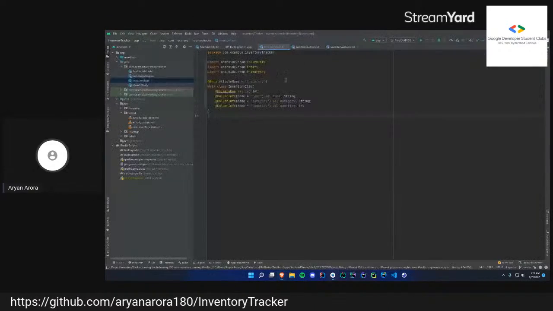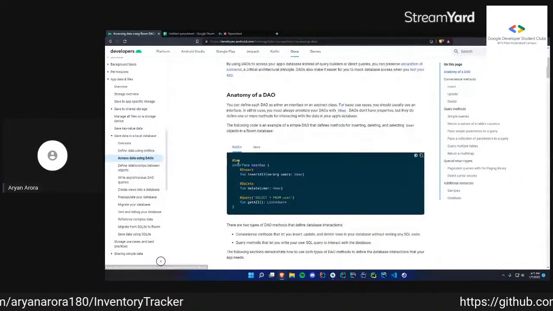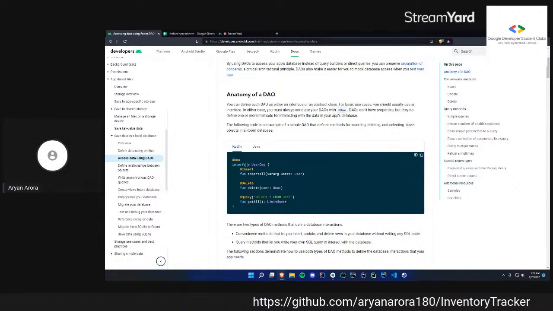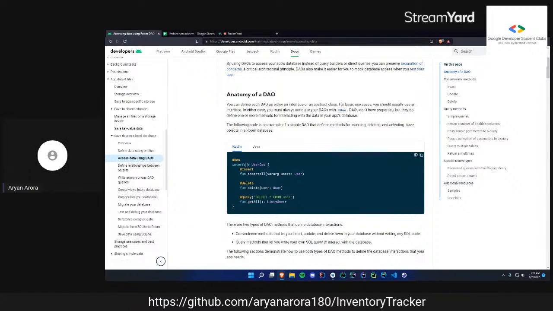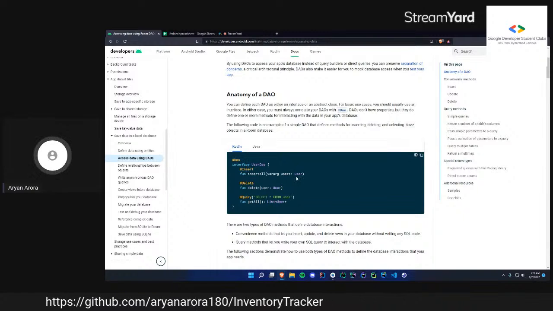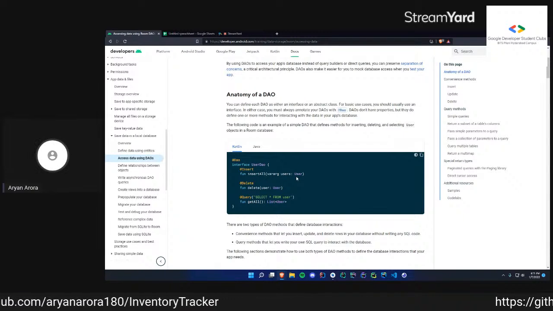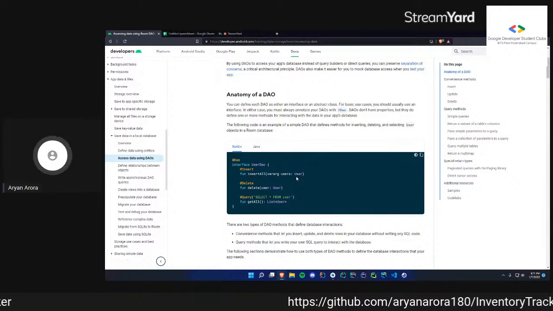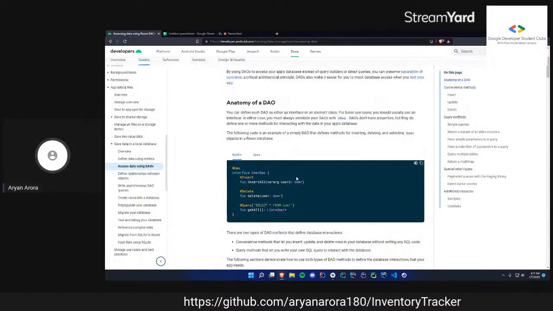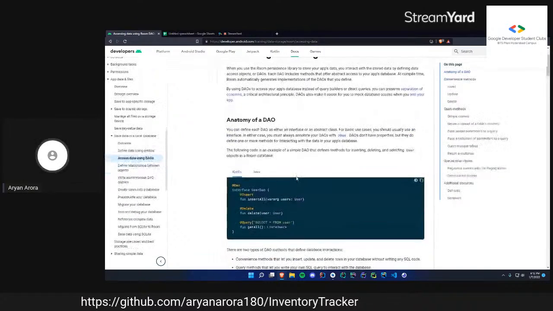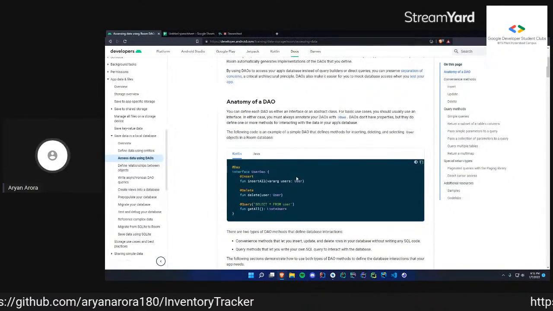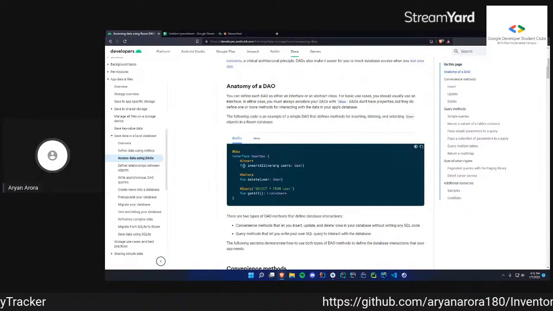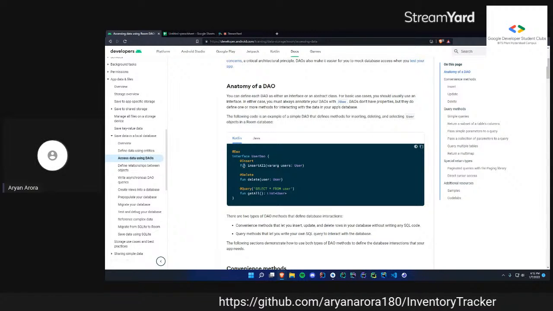For a database access object, we basically declare it as an interface, which means that we're just defining that the function takes these parameters and returns this, but we're not giving it any body or any implementation from our side. This is actually done by Room automatically. So we just need to explain what we want, and Room handles the rest for us.